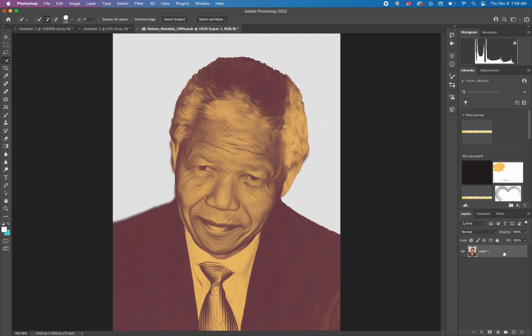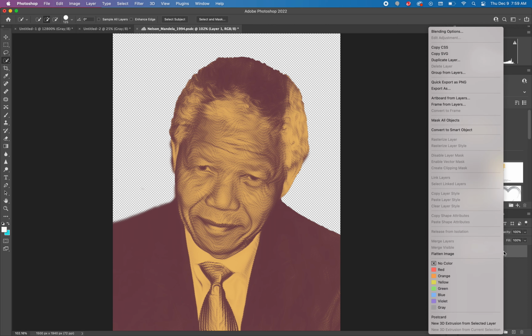So I'm going to hit Control. So Control is different from Command. Command is the little symbol that looks like a square flower. Control is just the caret that is pointing upwards. And I'm going to go to Quick Export as PNG. Or you can do Export As. That also gives you an option for a PNG.